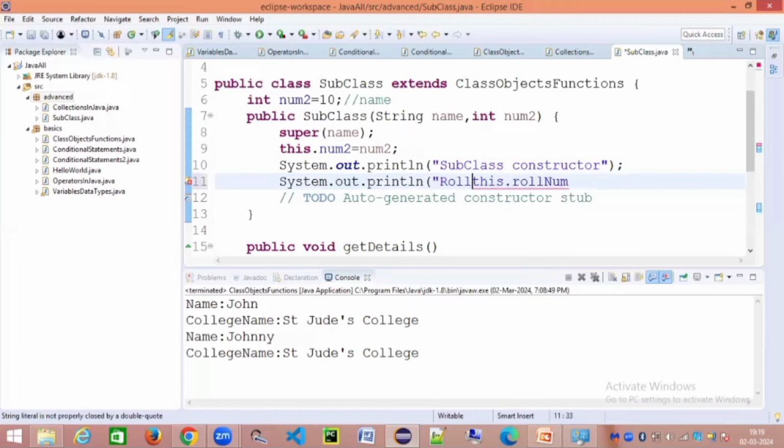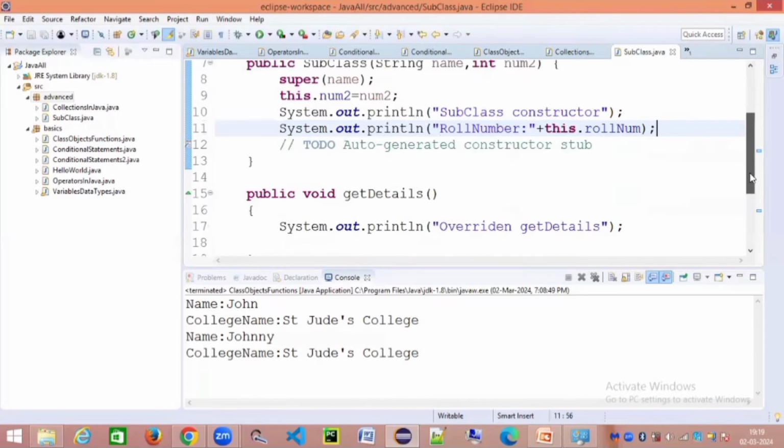So let's just complete this part. Roll number is equal to, and then access it using this dot roll num, because it is already inheriting. Okay, it's inheriting from your superclass. So we will see that in the main method here.